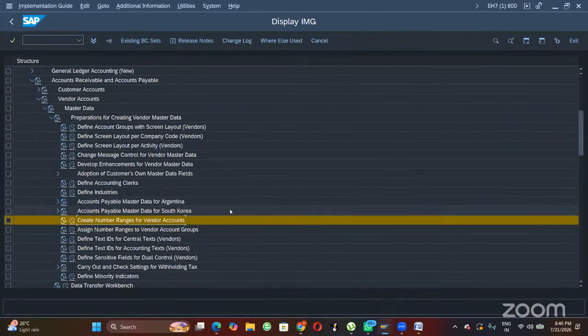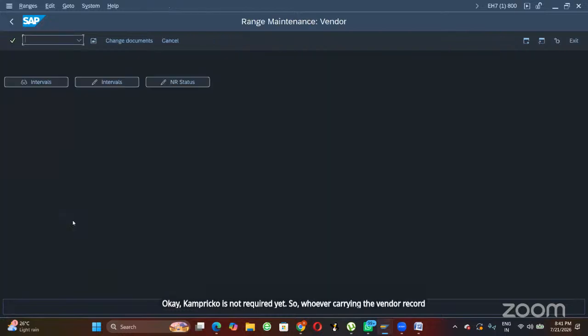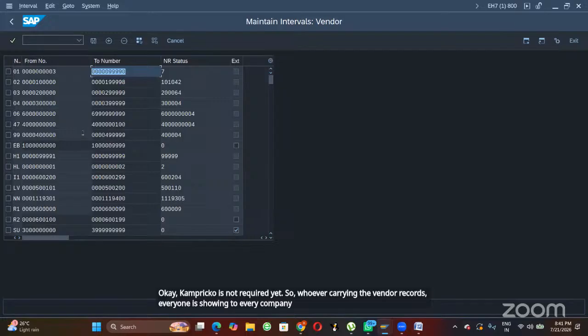Sir, when we create a document number, is it necessary to create it with the company code? Yes, company code. That is the document used for posting documents for your company code, which means the initial should be there. Yes. But when you come to this vendor accounts, create number ranges, it is not depending on the company code. Company code is not required here. Whoever creates the vendor accounts, it shows to every company code. It's applicable to every company code.